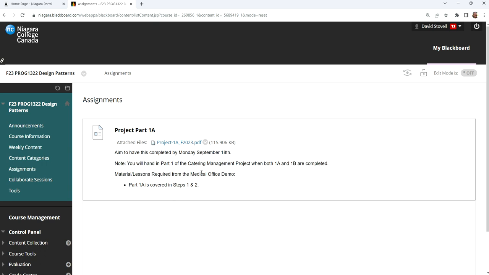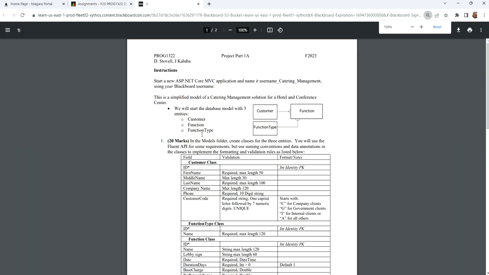You won't hand it in until all of part 1, A and B, is completed. And I don't even have the instructions for part B released yet. That'll come after a couple more videos are posted up in our content. By the way, I usually note here that the material or lessons required for this part are covered in steps 1 and 2 in the actual video. Okay. All right, so let's just have a look at the instructions here.